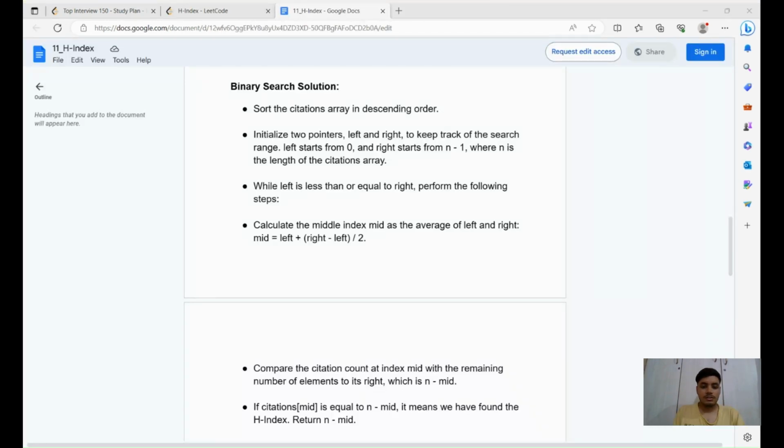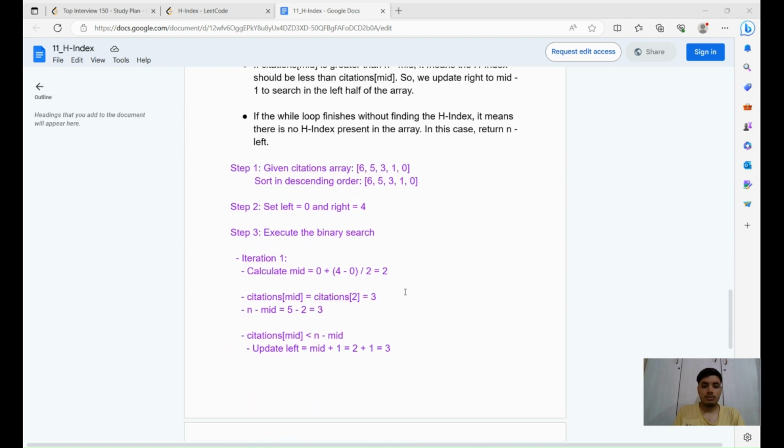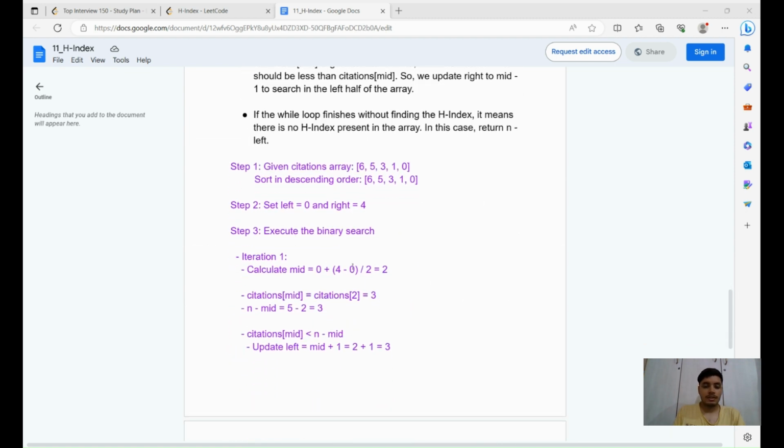So now let's see the second approach, which is the binary search solution. In here, first we have to sort our array and arrange our binary search. We have to set two pointers, left and right, which are the start and end pointers, and we have to execute the binary search.